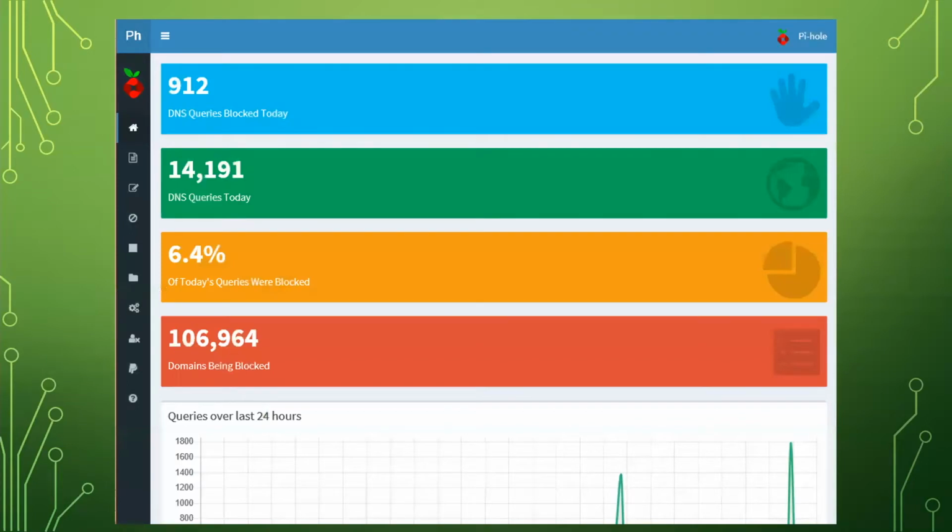This is the first screen you'll see. Now, I modified the display slightly on Pi-hole to make it a little bit easier to look at. So on a widescreen monitor, it'll look a little different, but the exact same stuff is there. The first four things that show up are kind of a summary.